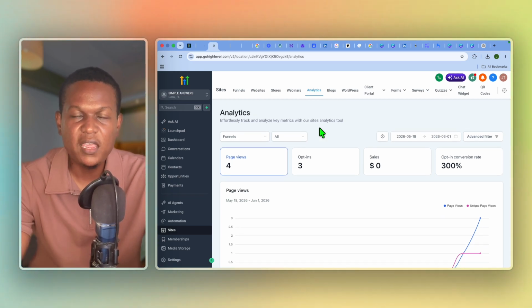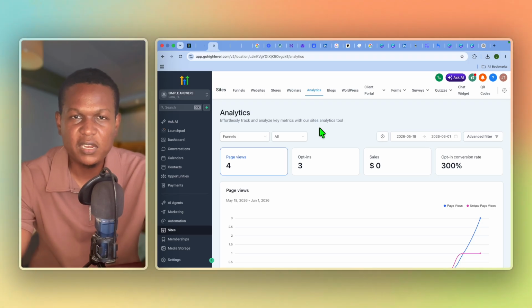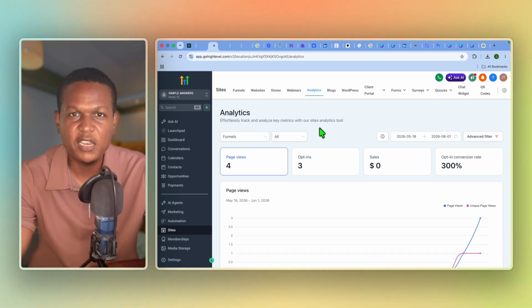So that's how you'll be able to create an opt-in page, create a thank you page, and also automatically deliver your lead magnet.